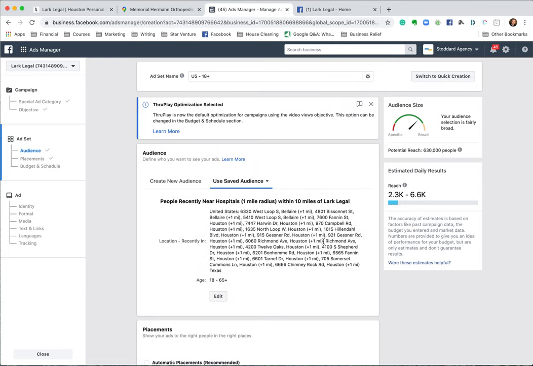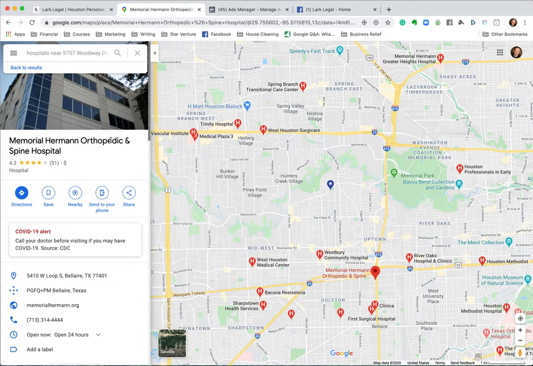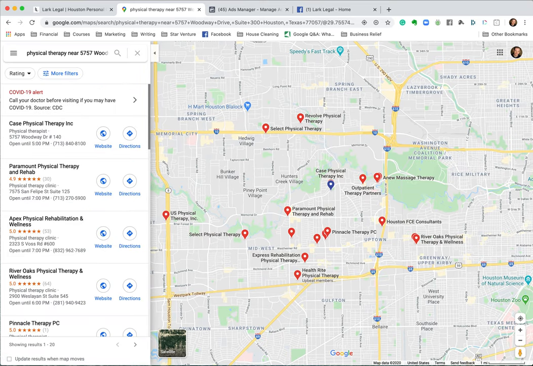So this is a beautiful thing. This allows us to do some pretty, pretty cool stuff and increase our odds of that car accident ad being shown to people that potentially could use it. Now, can you imagine doing the same search over here? In fact, let's do it. We had hospitals near the address. What if we did physical therapy near the address? What are we going to get? And there we go. We could create another audience for physical therapists, and maybe for specific ads that are more appropriate for people that are visiting physical therapy.